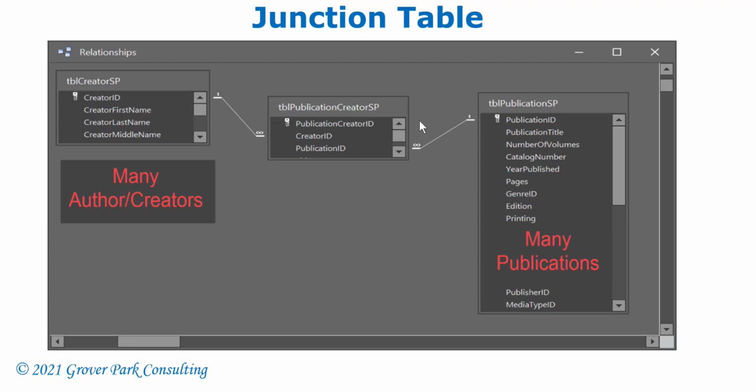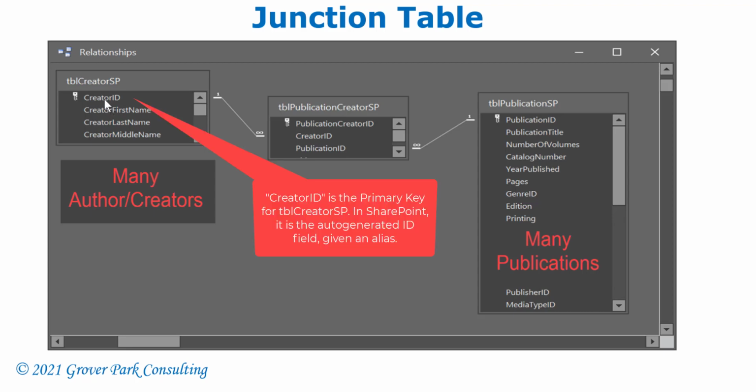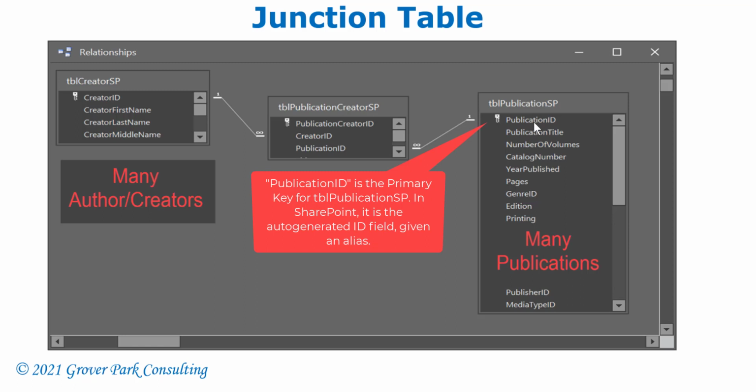The way we handle that in a properly designed relational database application is through what we call a junction table. A junction table stores two foreign key fields. One is the ID field, or the primary key field from this table, in this case the creator table, and the foreign key, which represents the primary key in the other table, in this case the publications table.